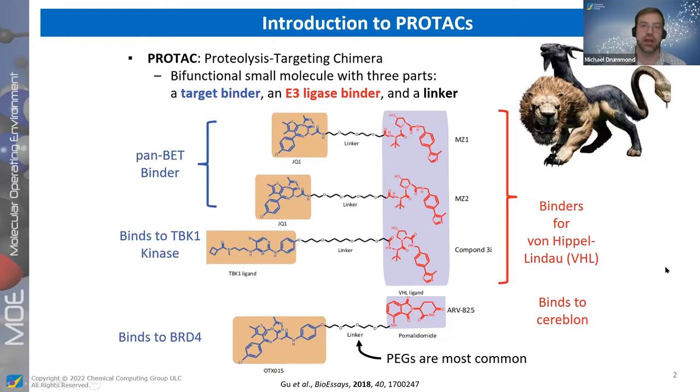And here I've just shown an image of the chimera from Greek mythology. You see it's kind of an unusual, but certainly intimidating and powerful looking creature. And I would say that the PROTACs themselves kind of fit that same description. They are small molecules, and really you can break them down into three parts.